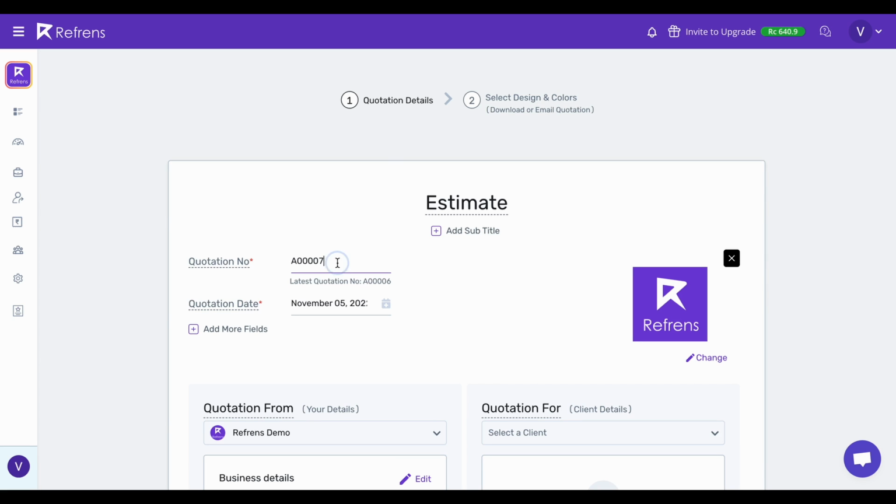A note here, Refrens automatically adds the serial number to every document you create. You can follow the series or change this to a series of your own. The quotation date is automatically applied to the current date. You can change this if required.